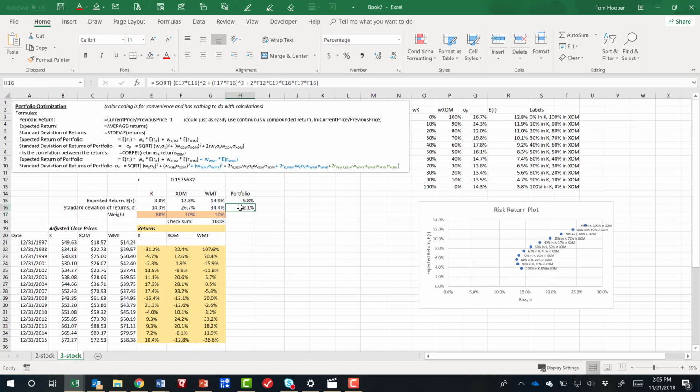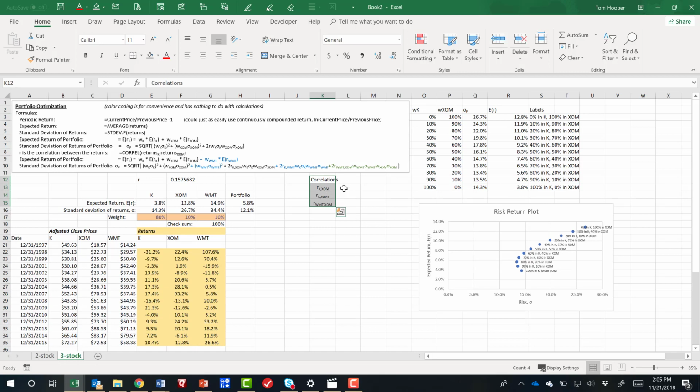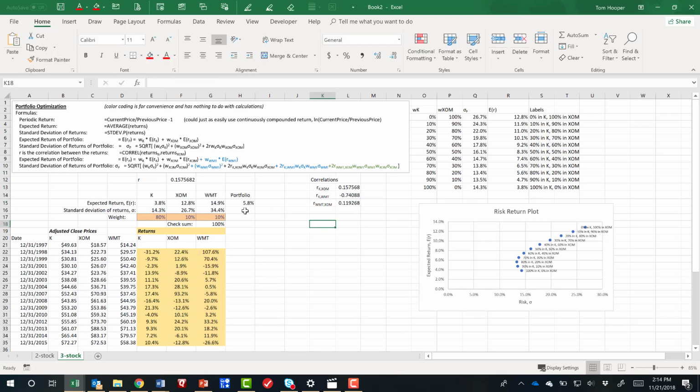Notice that the standard deviation formula requires 3 different correlations, basically every combination between any pair of these 3 stocks. So let's put them up here. And remember, with a correlation formula, it doesn't matter which array comes first. For the standard deviation formula, I'm just going to type it in and explain it as I go.